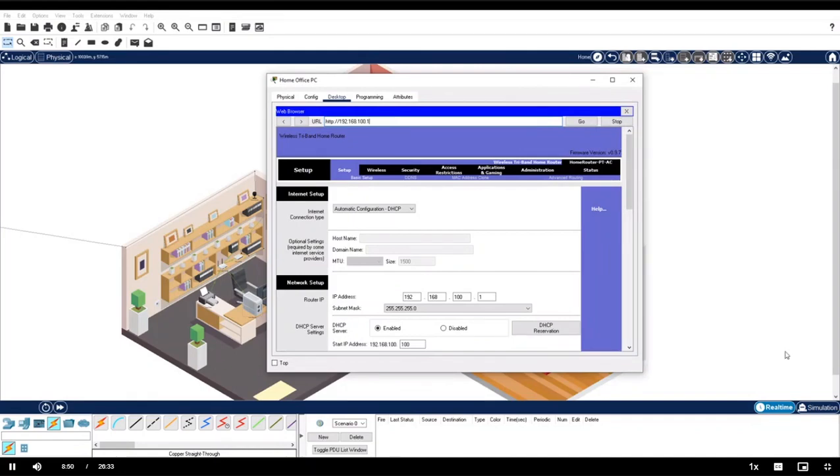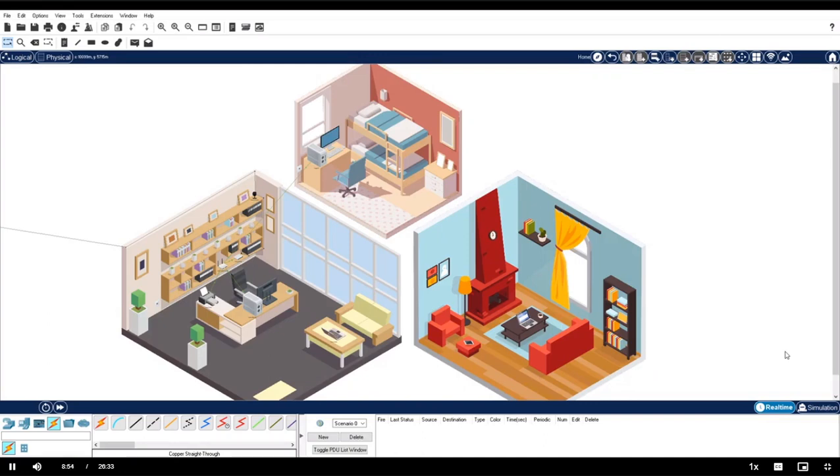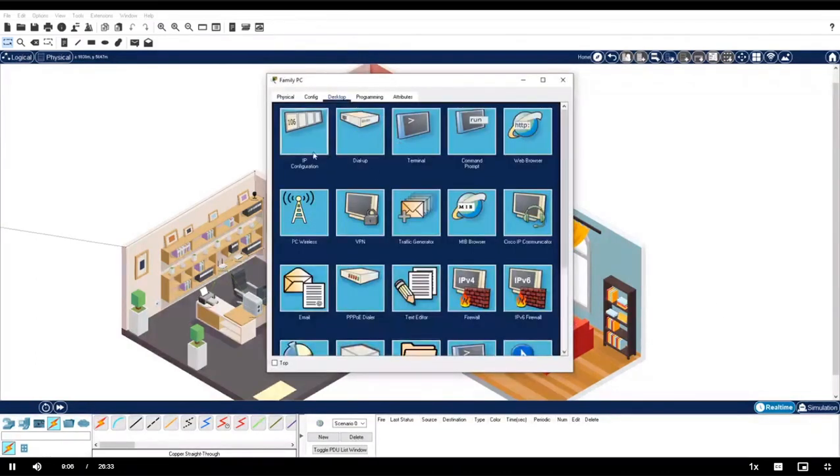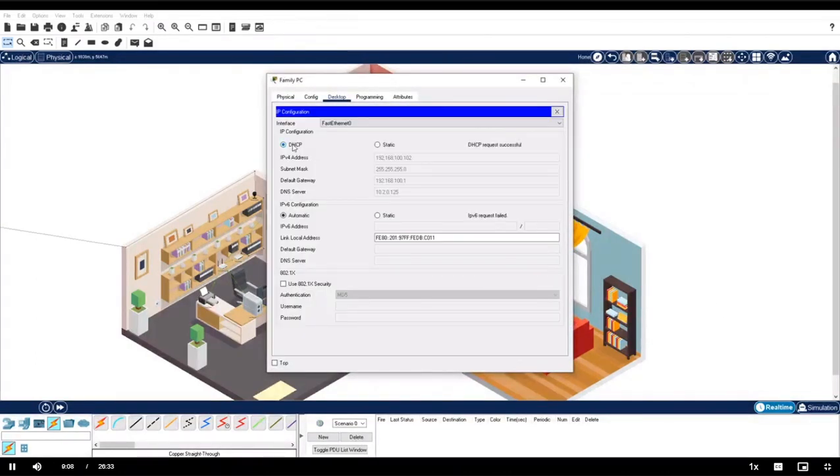Step 7 is configure the family PC for DHCP addressing. In the bedroom, click Family PC, Desktop, IP Configuration, and then click DHCP to automatically receive IP addressing from the home wireless router. And we see that Family PC has now received a full IP addressing configuration.